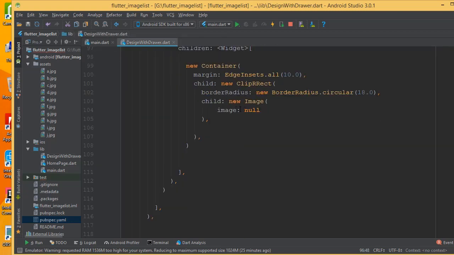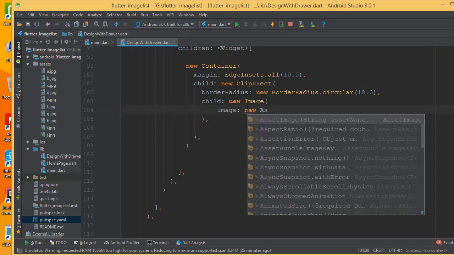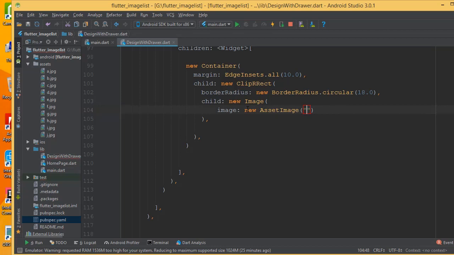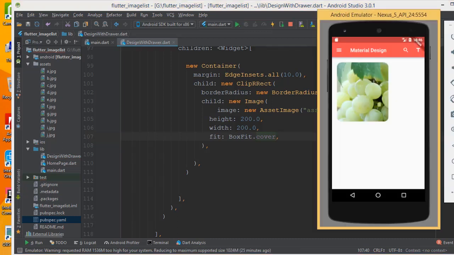Okay, so now in here our image is going to be new AssetImage, because we are getting this image from the asset image, and we need to define the directory here. So assets/a.jpg. Okay, now we need to define the height and width of this image. Height for example 200.0, width 200.0, and fit, and don't forget to choose BoxFit.cover, it will give us the perfect size for our image. Now if we run this application, hopefully we will be able to see our image.